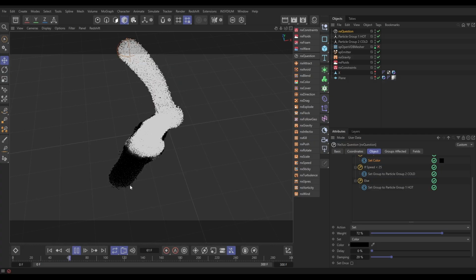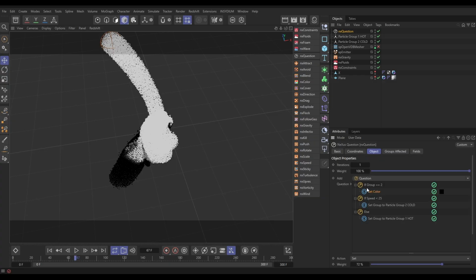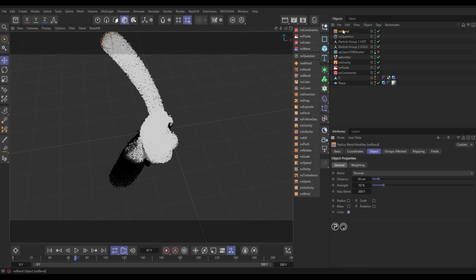Okay. Cool. Now, what we could do is set up another question and action here that says if they're in group one, set the color to white. And so they're constantly going from white to black, hot to cold when they're swapping groups. But we can get a cooler effect if instead of setting to white, we use a blend modifier. So what I'm going to do is bring in a blend modifier here, and set the mode to additive mode, so that's only going to make the particles lighter.